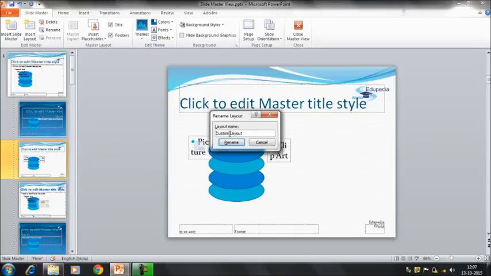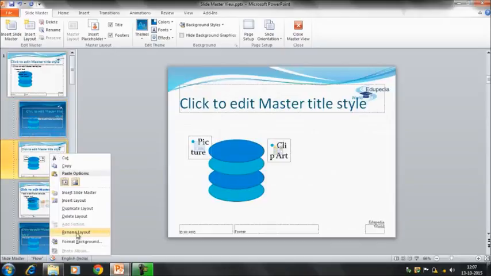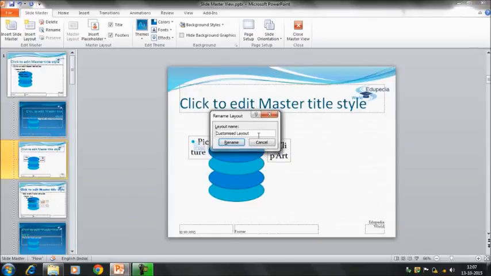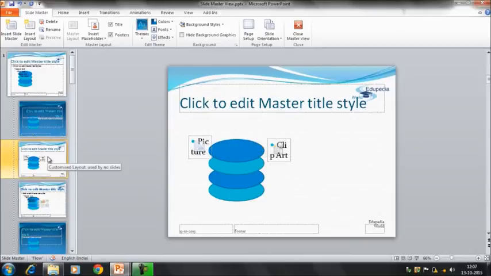Suppose you want to enter here the customized layout that you have created. Click on the rename, customized layout. Let the name here be customized layout used by no slide. So this is how you can create your own layout for inserting in these slides.